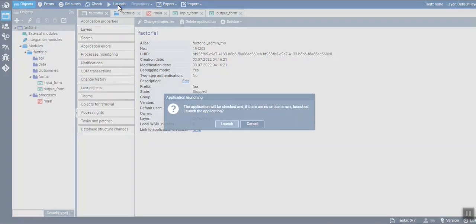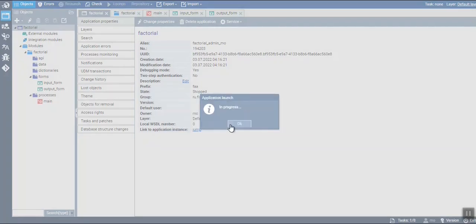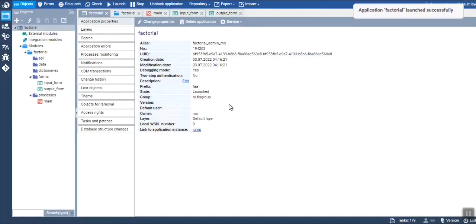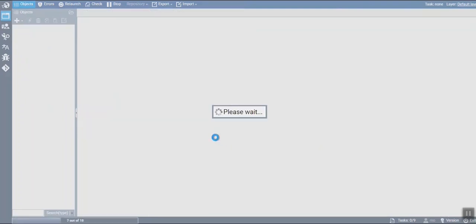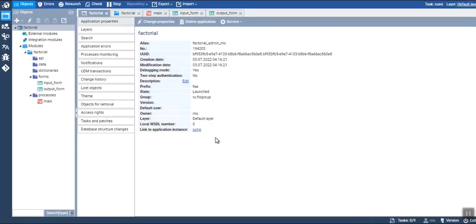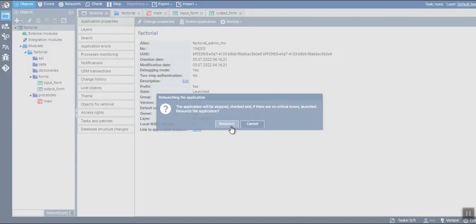Let's launch the application and then we will talk more about the relaunching operation. After we confirm the launch, we can see that the application state has changed. For practice, I will now relaunch our application so that you can see how it goes in a running application.